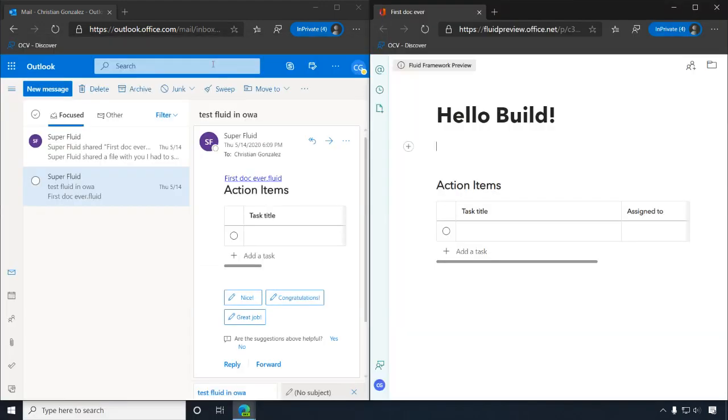So if I open that here on the side, this is the full view of that table. So this opens the table probably in some context of some larger document. But the interesting thing is, if I edit the table here, it updates the email in real time. And I can check things here and you can see the presence propagating between the two of them.